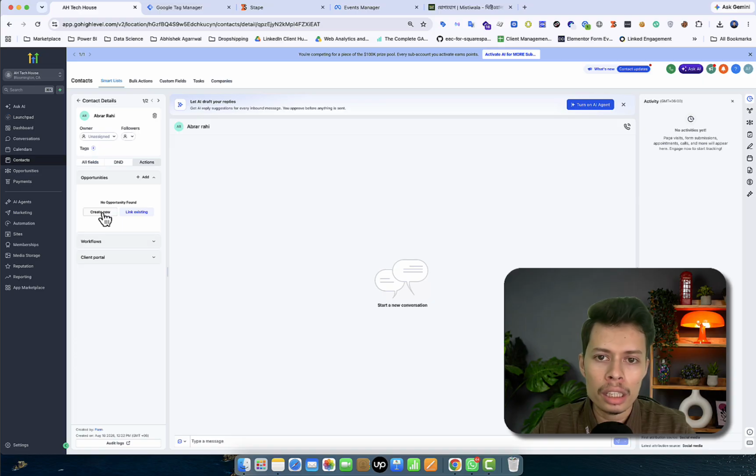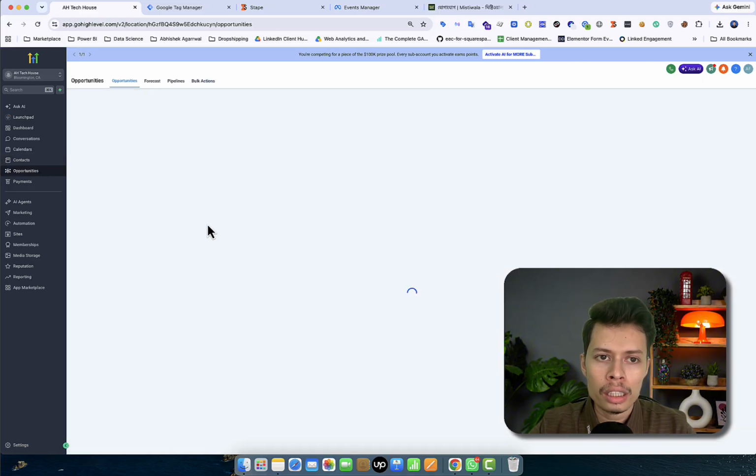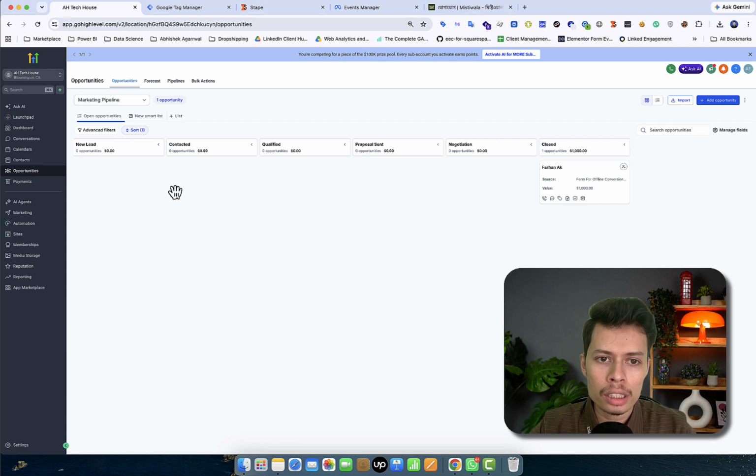When a lead comes into my GoHighLevel CRM, I can decide whether this contact has the scope to become an opportunity, as a qualified lead or a paying customer. Then I can create the opportunity from here. If I go to the opportunity section, you can see there are multiple stages: new lead, contacted, qualified, proposal, negotiation, and closed. You can create any stage from your contact, like new lead or qualified.